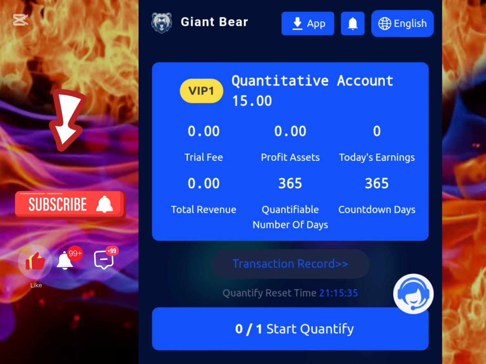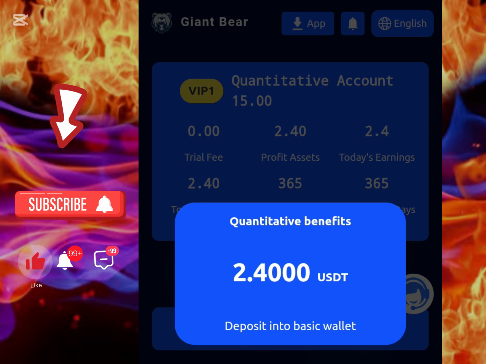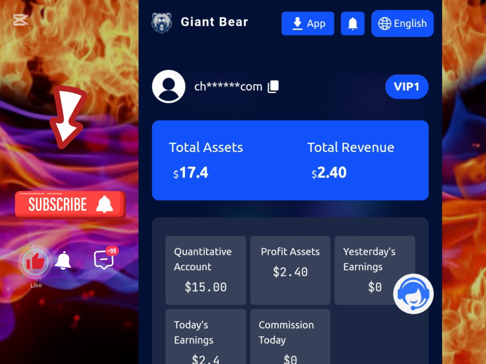So let me just click on this quantify. So this is what you are going to do every 24 hours, right? Once you click on this quantify, it's going to give you the exact amount that you are going to claim daily. Once you claim this amount daily, what I urge you to do is make sure you place withdrawal. Wow, you can see it's even above what I thought, around 2.4. So let me just quickly place withdrawal while we're still discussing.